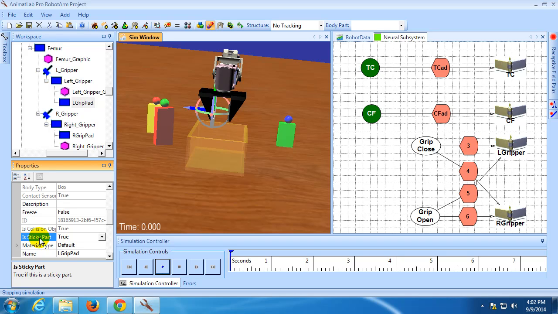When you set this to true, then the part looks at a sticky on setting. If the sticky on is true, then when the contact sensor hits another part, it will stick to it. Internally, it's creating a temporary joint between the two parts that will keep them locked together. When sticky off becomes true, the joint is deleted and the stickiness goes away. We can use this to simulate the arm picking up items.